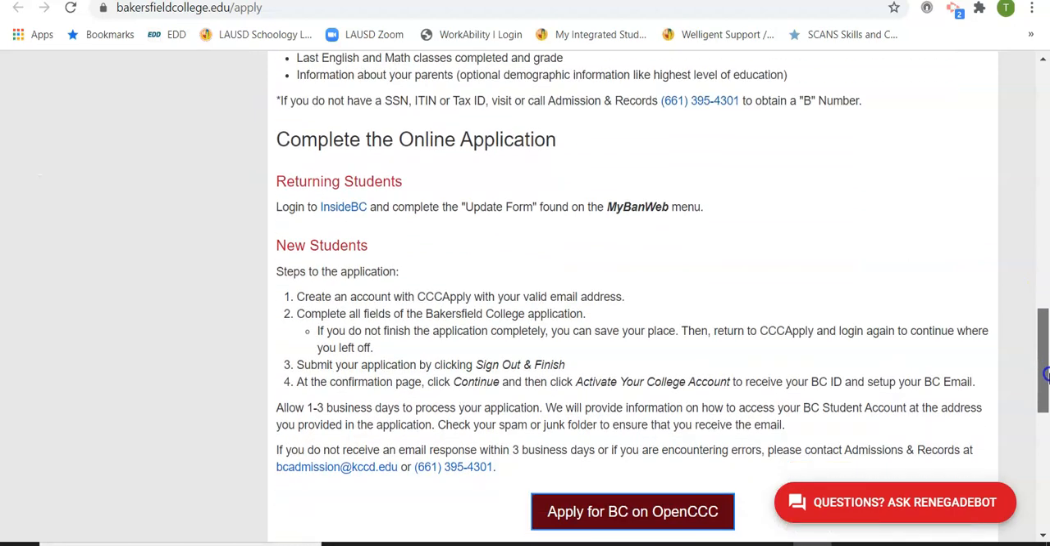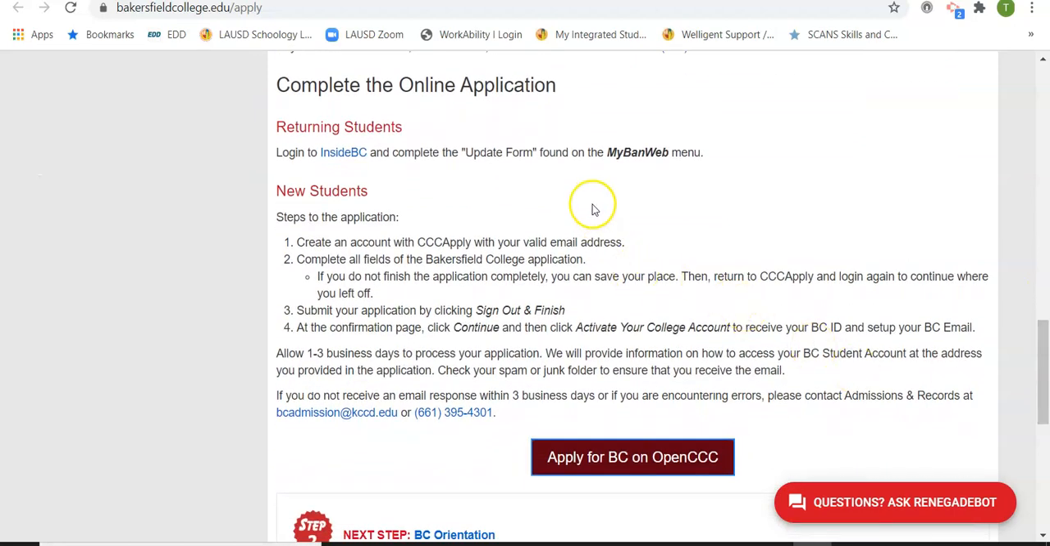Okay, so completing the online application. So there's a returning student section and a new student section. We're going to look at the new students. So the different steps, you're going to first off create an account with the CCC Apply, the California Community College Apply, with your valid email address. And then you'll be completing all fields of this particular college application. And if you don't finish your application completely, you can save your place, and that's pretty much true with any applications. And then when you're done, you submit, you confirm, and then so on and so forth.